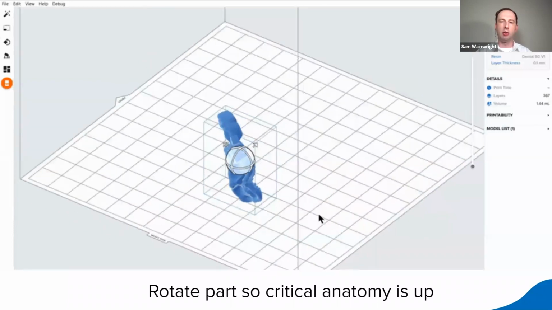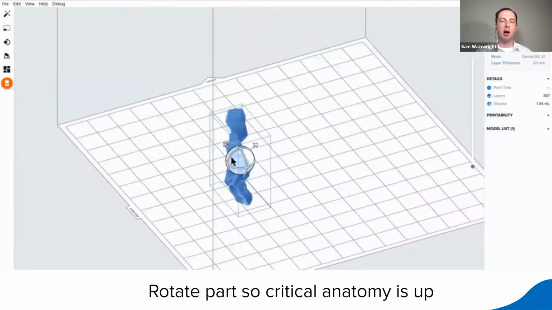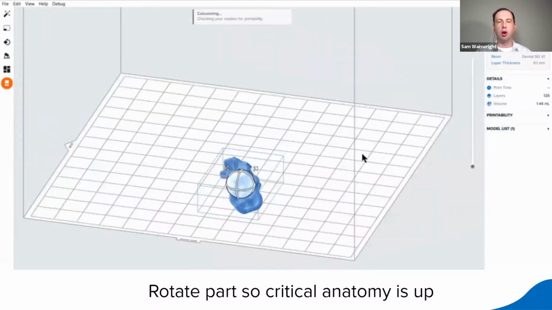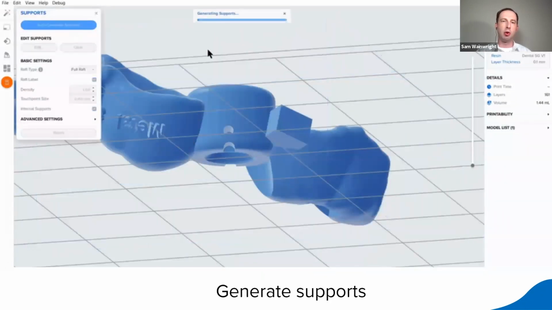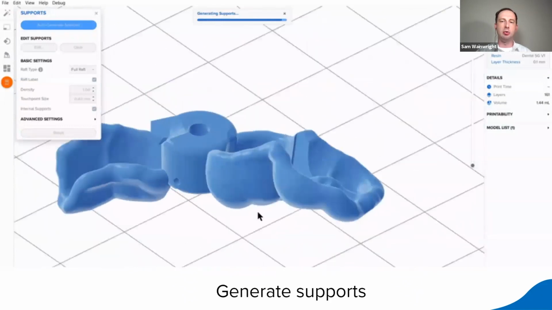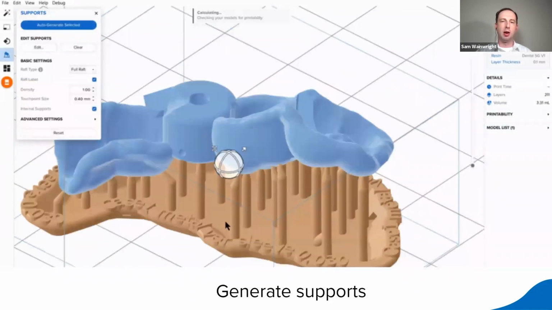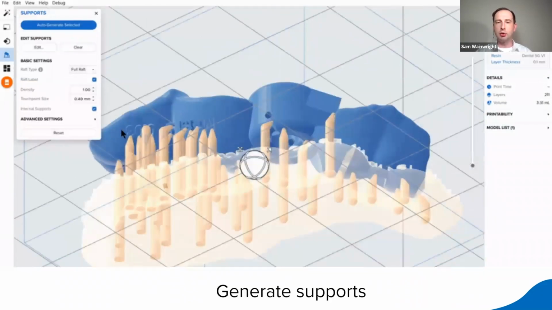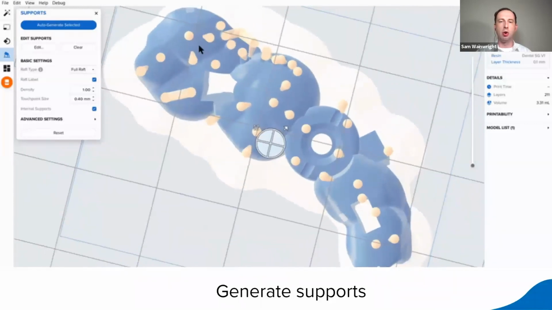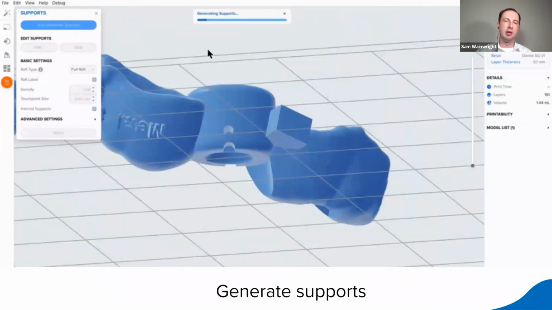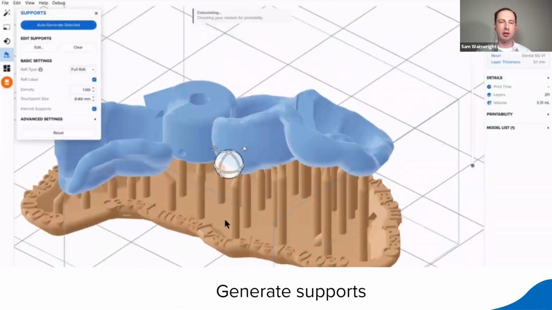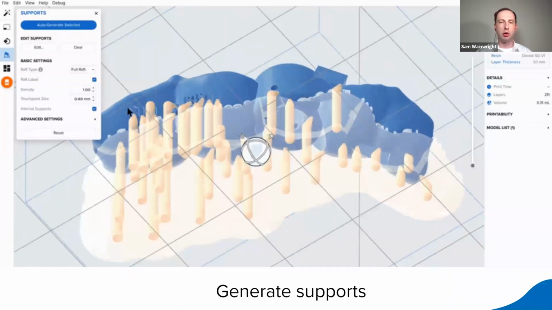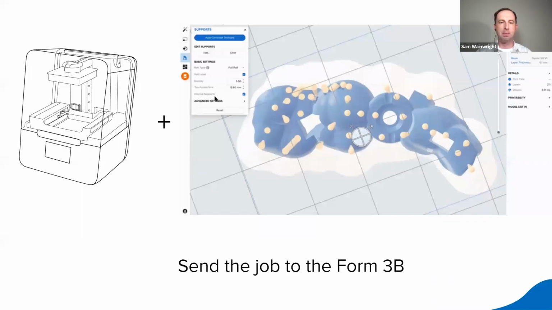Just to show really quickly, the parts may come in the incorrect orientation. You just rotate so the intaglio surface is facing up, generate supports with the click of a button, and then you send the job to the printer. You could of course move supports around. If you want to make sure there are no support structures on the hole where the sleeve is to go, that's always a good idea. But really, for the most part, it's a couple clicks and you're done.